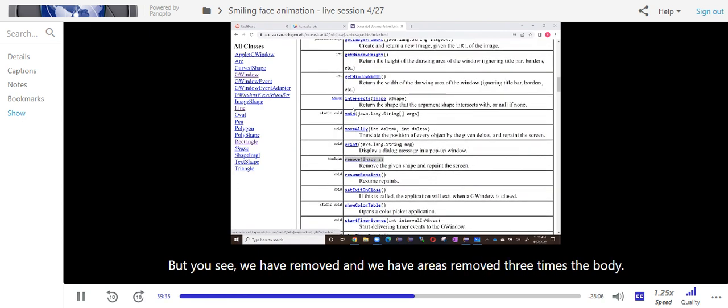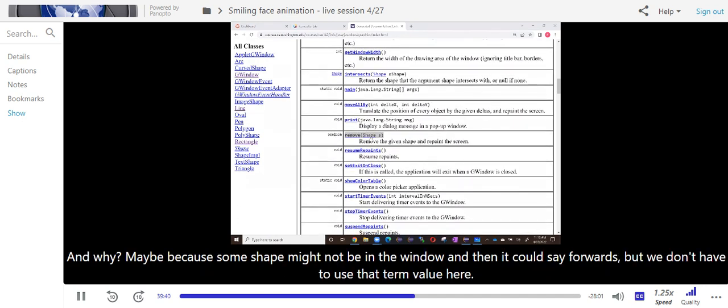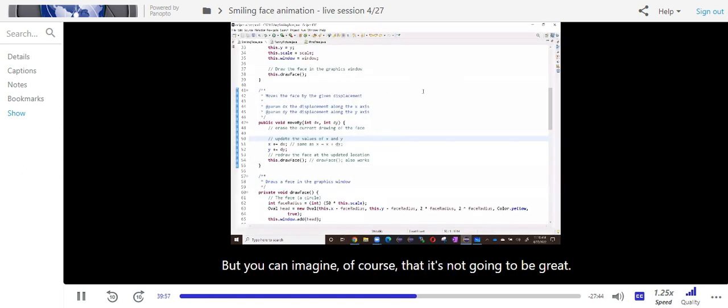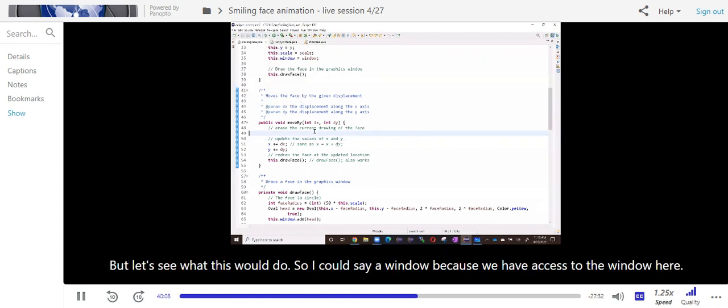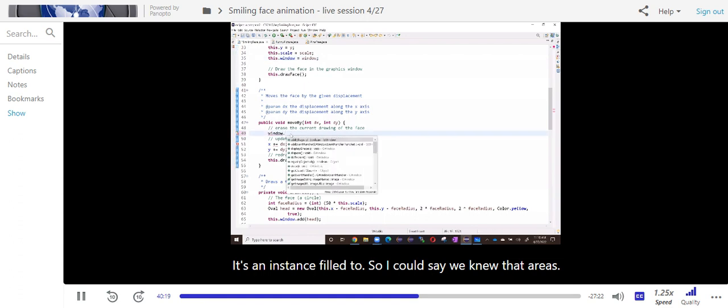But you see, we have remove and we have erase. Remove returns a Boolean, maybe because the shape might not be in the window and then it could say false, but we don't have to use that return value here. So maybe we want to try erase first to see what it does. But you can imagine, of course, that it's not going to be great. See, as I run it right now, for instance, I have the background here. But if I use erase, the background is going to be gone. But let's see what this would do. So I could say window, because we have access to the window here. It's an instance field here. So I could say window.erase.